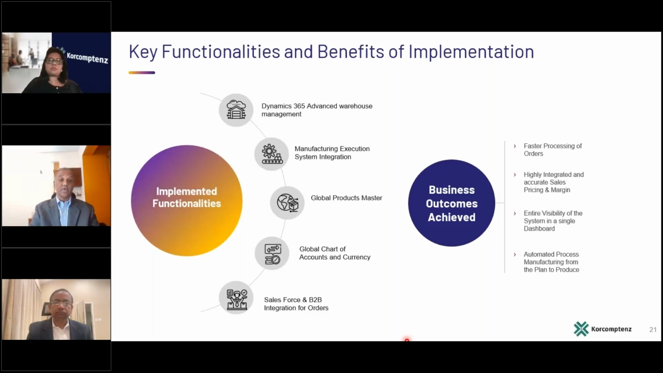The second was quicker and more accurate order processing. I talked about the challenges with order processing earlier. So now, both the sales and customer service teams had the right pricing, margin information, and inventory information, the latest real-time information. So this allowed them to respond to customers faster, leading to a better customer experience. So that was another key area.